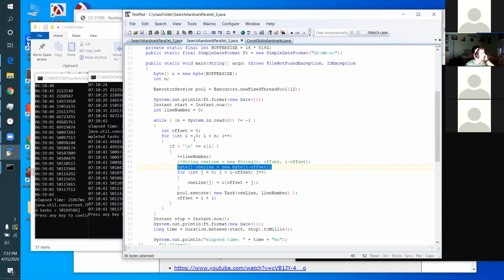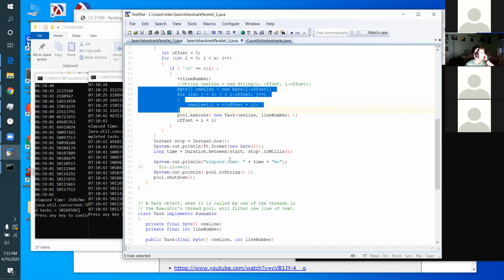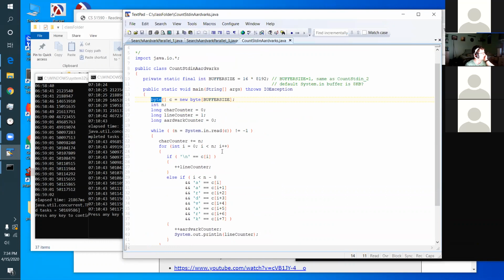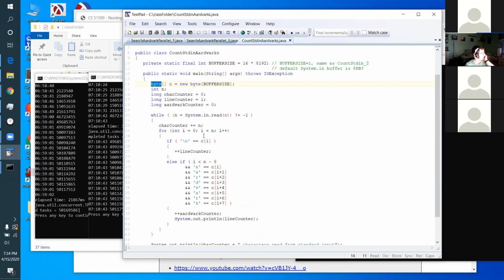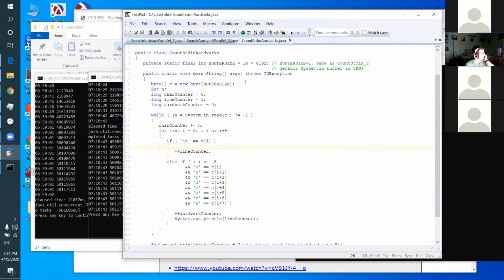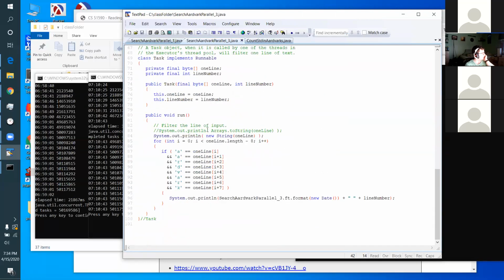I was hoping that this would really speed it up, because I can't think of any other optimization. What stands between this one and this one? This is the super fast serial one. What stands between them? Well, this one's using System.in, which seems to be a little bit faster. And this one's doing everything with low-level byte arrays.